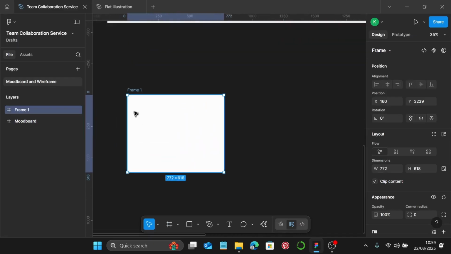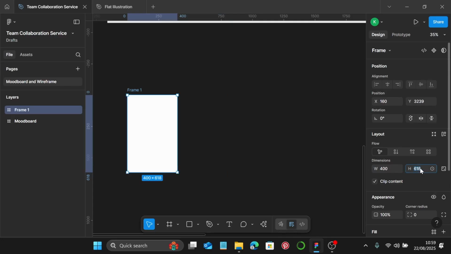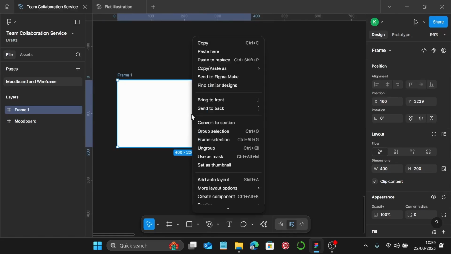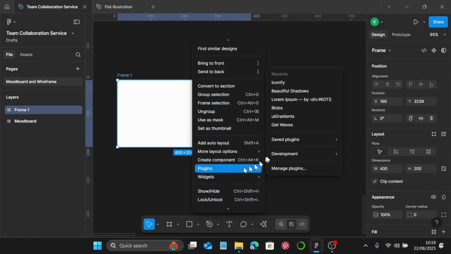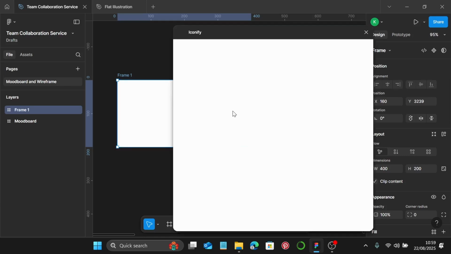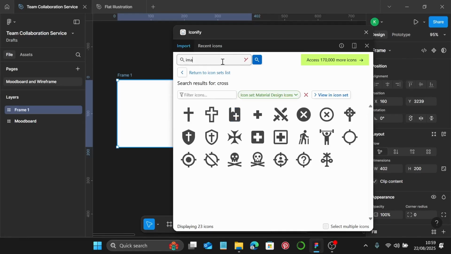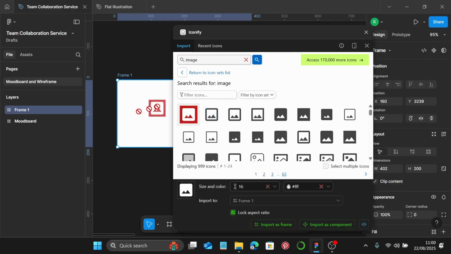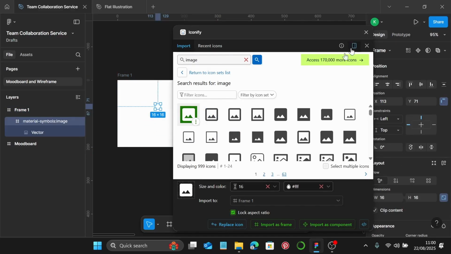I'm going to start with an image and a frame. Change the width to 400 and the height, just make it 200. Next, let's click on this and go to plugins, and we'll run Iconify. I'm going to search for image, and let's say this first one. I'm just going to go ahead and bring it in.